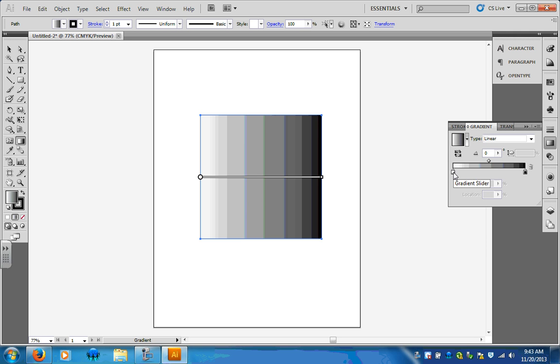This is one of the sliders. It's the white. You can move that, so it changes the point where the white goes. Same thing with the black. And even the center point here, so you can move the center point of the gradient.